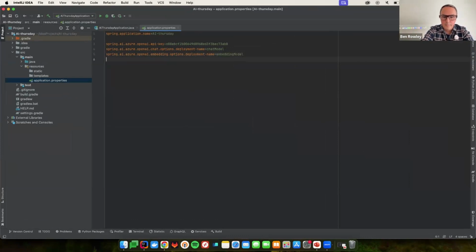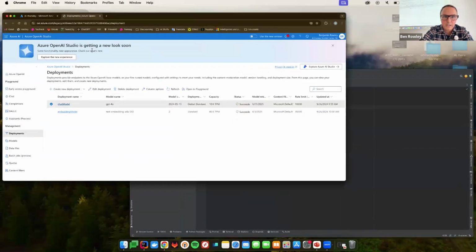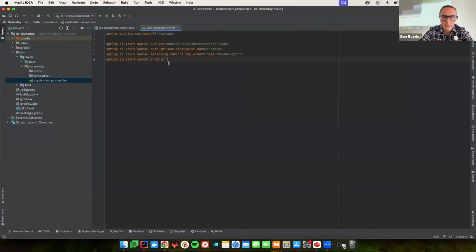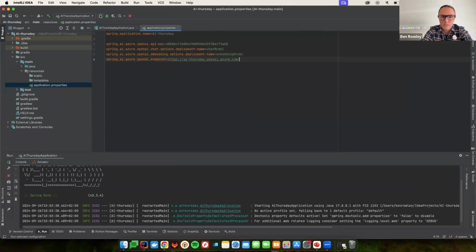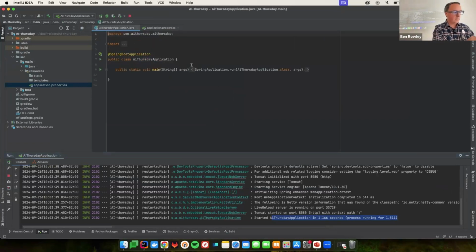And then what am I missing? I'm missing my API endpoint, right? So that I can come back here and copy paste that from here. This is my endpoint, AI Thursday. Let's put that in. So now, all things being equal, my application ought to start. It does. So my application has started in 1 point something seconds, and I'm connected to my endpoint in the cloud. So we might as well do a quick test.